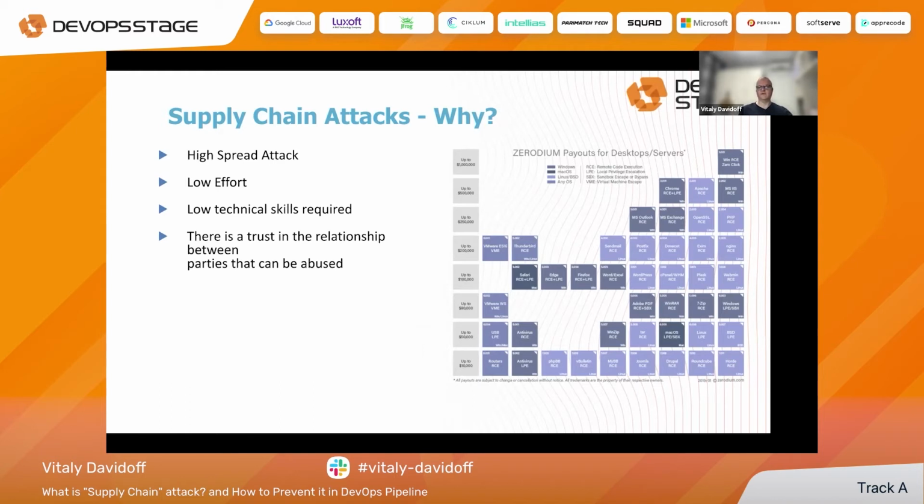And the trust in the relationship between parties can be abused. As I said, we trust those contributors, and that's how I actually can get to the code, to the packages. So, for example, I can upload my new malicious version to an existing secure project. And once we have trust between parties, customers or users, developers, engineers, or DevOps engineers will use it.